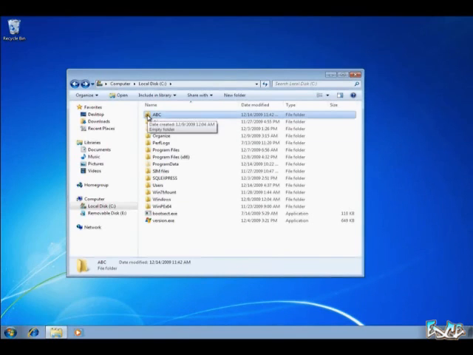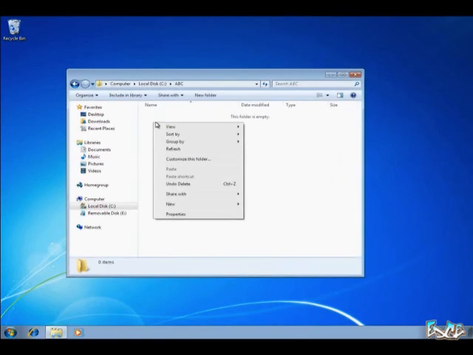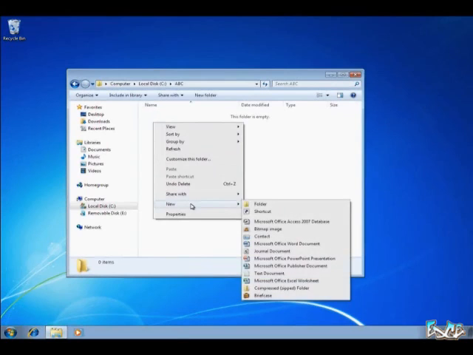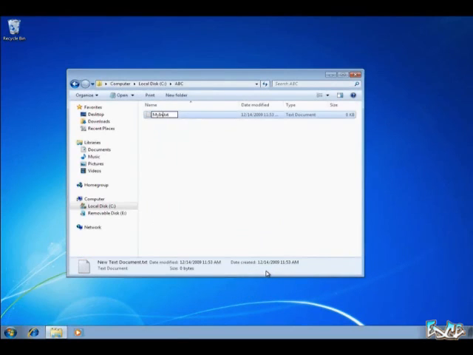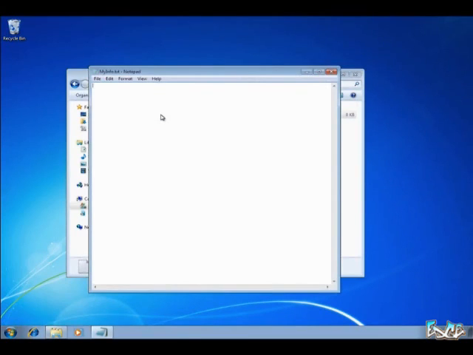Now let's create a file in this folder. In this file, I'm going to put some private information, like my phone number. And then I'm going to save it.